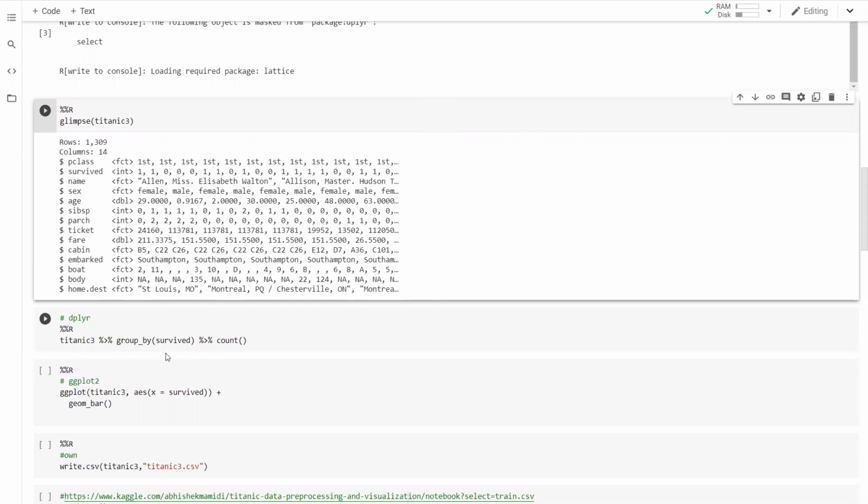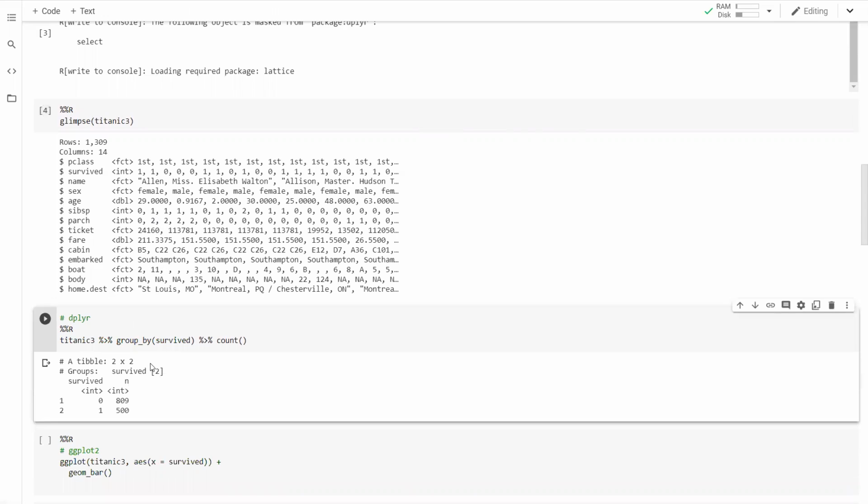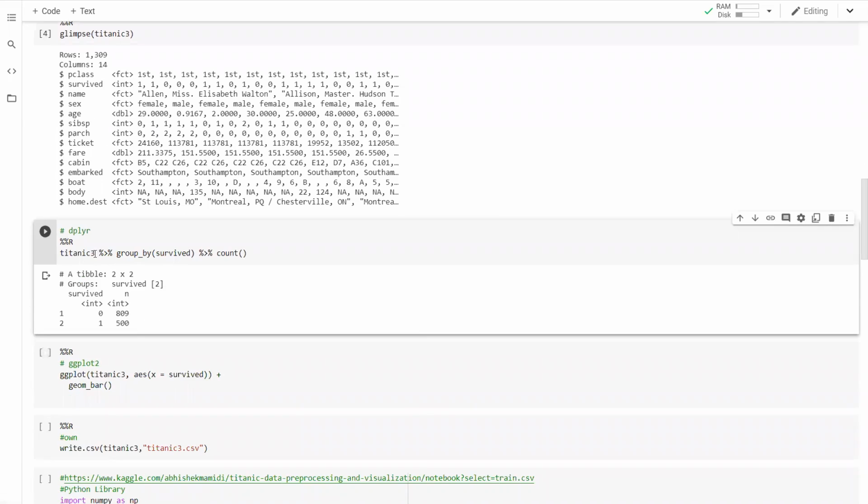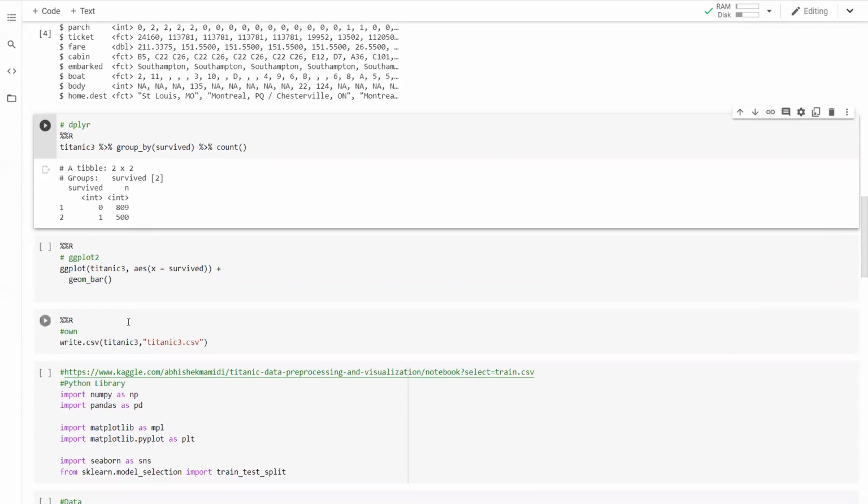Let's execute a dplyr command. Just a basic command here to do a little bit of a pivot table. Basically, we take the titanic3 dataset. We use the pipe operator, which is equivalent to "then", and then group by survived and count. So basically, we're saying how many people drowned, 809, we're counting them and calling it n, and how many people survived, 500 people survived aboard the Titanic.